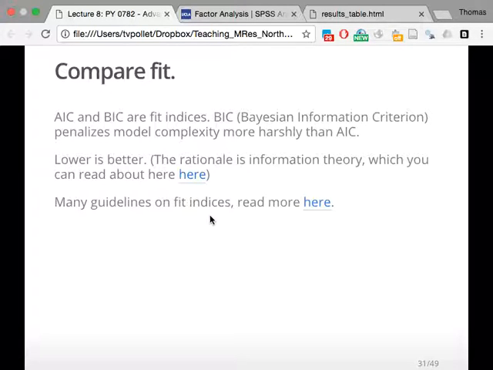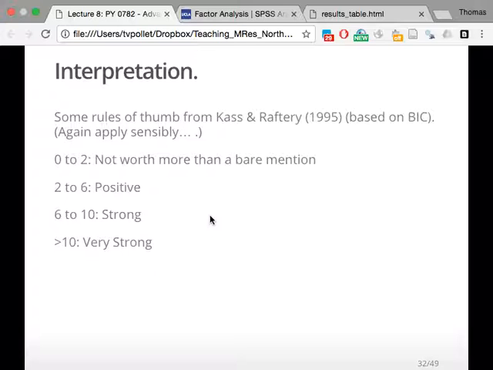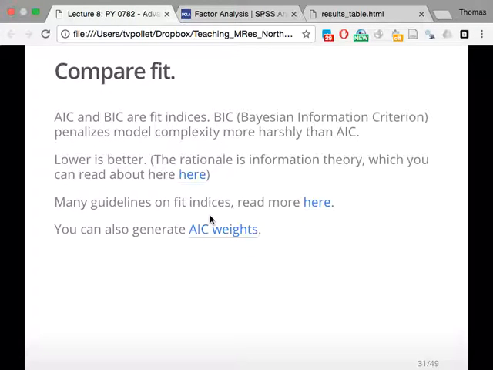There are many guidelines on how to interpret those fit indices, but I'll just give you some, which are here. What you can also do is generate AIC weights. You can get the best fitting model and then rescale everything to that model and say this model is the best fitting model and the other one is 20% worse, 50% worse, 70% worse, rather than taking the absolute values. I'll just show you how to do it with the absolute values, but you can also take the best fitting model and then rescale all your models as being a factor of that, saying this one is 10% worse, 20% worse. And those are AIC weights.